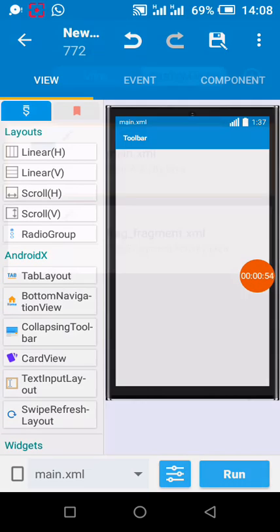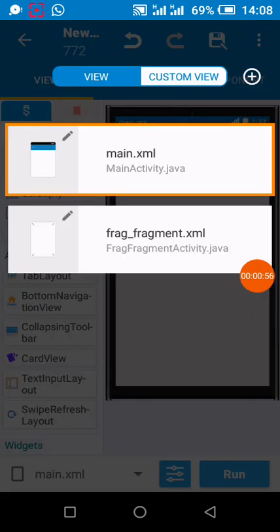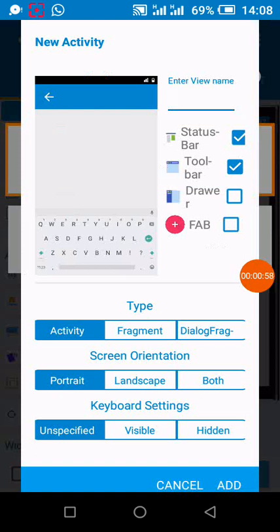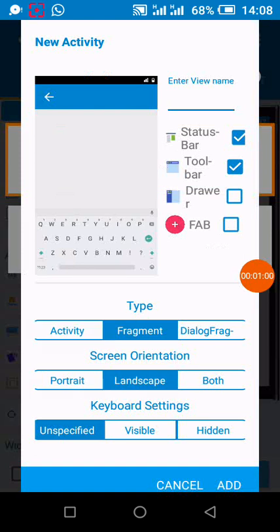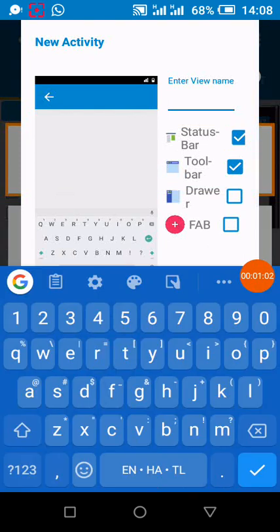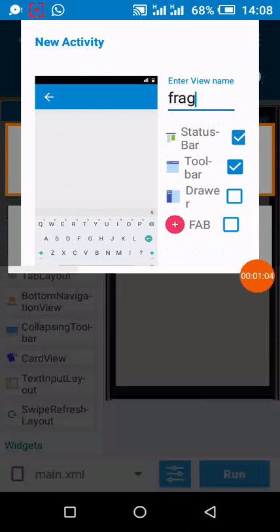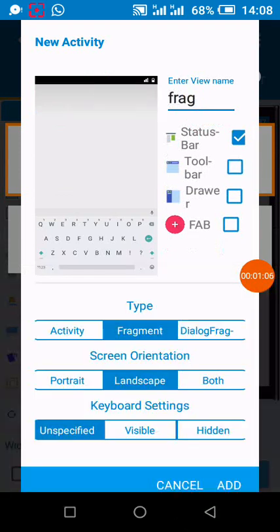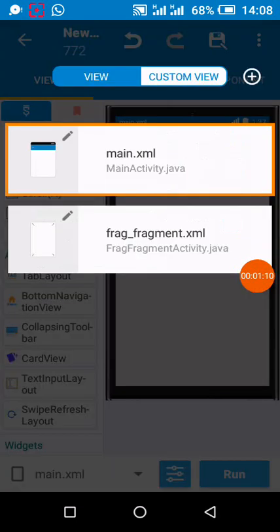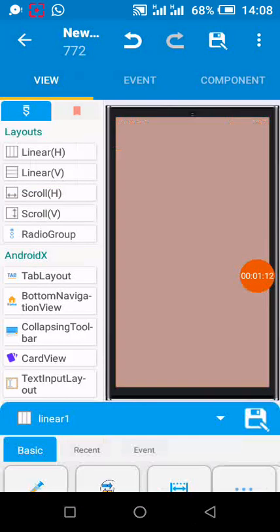As you can see, I added a fragment. I created my fragment by doing this. Then I need my fragment frag. You can name yours anything. I remove toolbar and status bar. So my fragment will be added. My fragment, you can see this.